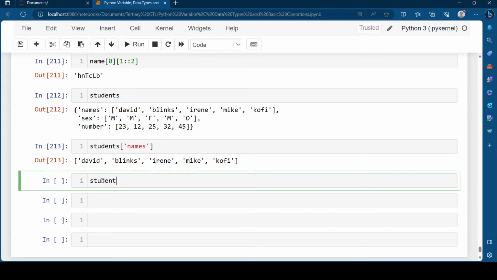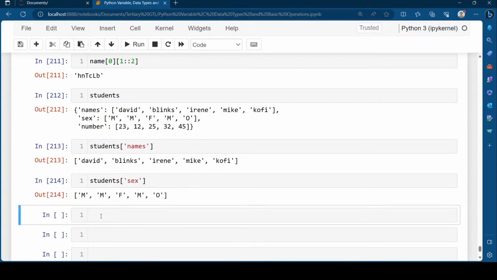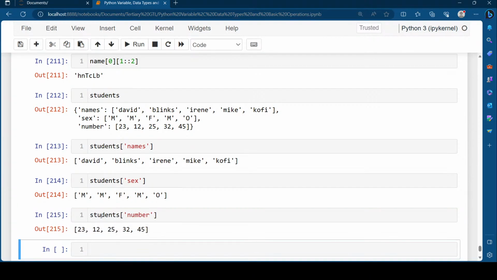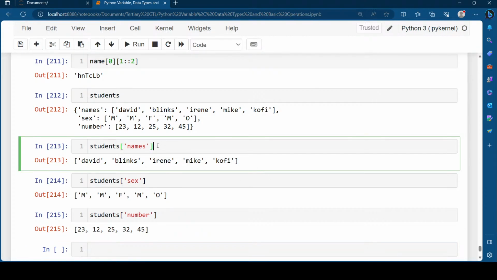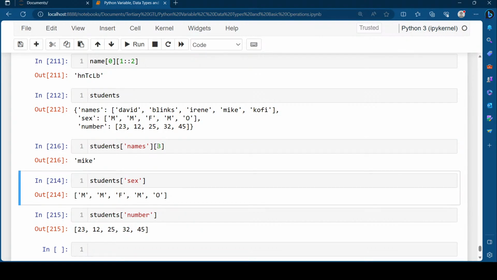So if I say sex, then I get the sex of all of them in the dictionary. That's just how it is. If I want the numbers, I say number, then I get the numbers here, right? The output is a list. So it means we can even index the output. For the names, we can go inside and say, give me the name at this position. So you see that you are getting it.